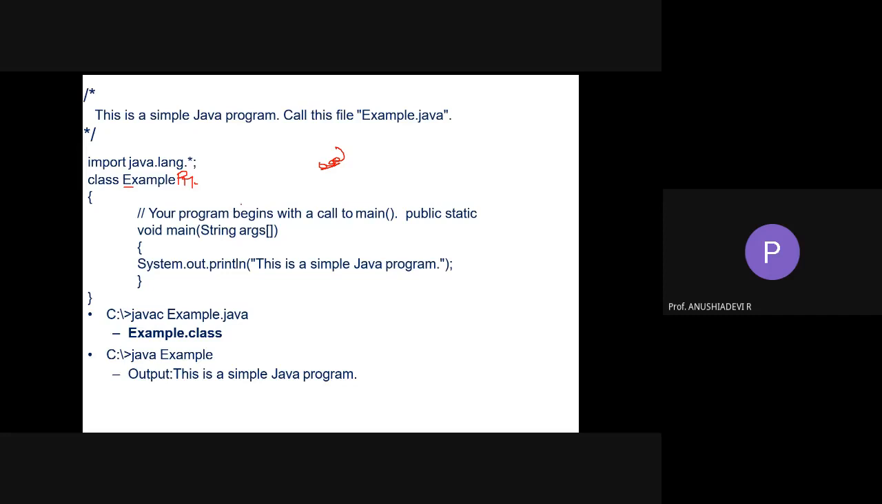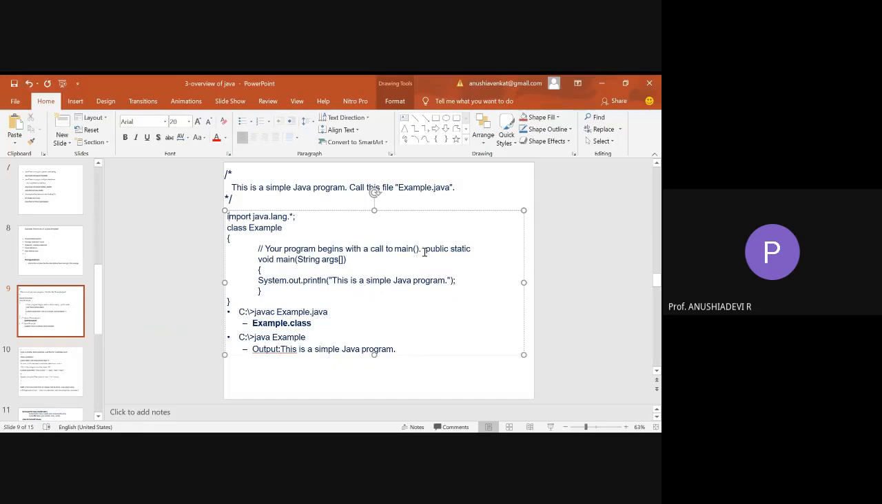So the first statement is documentation, the second is the package statement, the third is the interface statement, the fourth is the import statement, and the fifth one is the class. Within the class we have to write the main function. In C++, we write the main function outside of the class. Am I correct or not? Yes, ma'am. In C++ we write the main function outside of the class, but in Java we have to write the main function within a class.